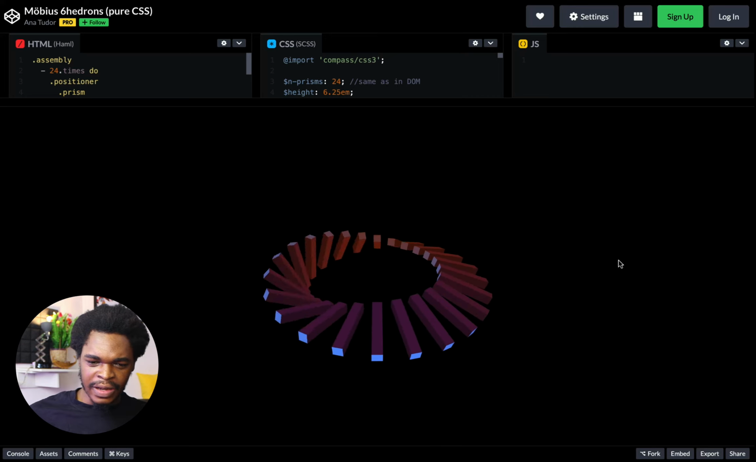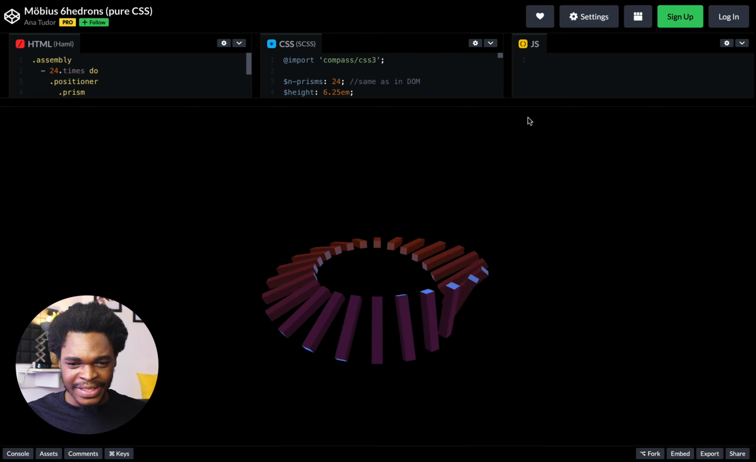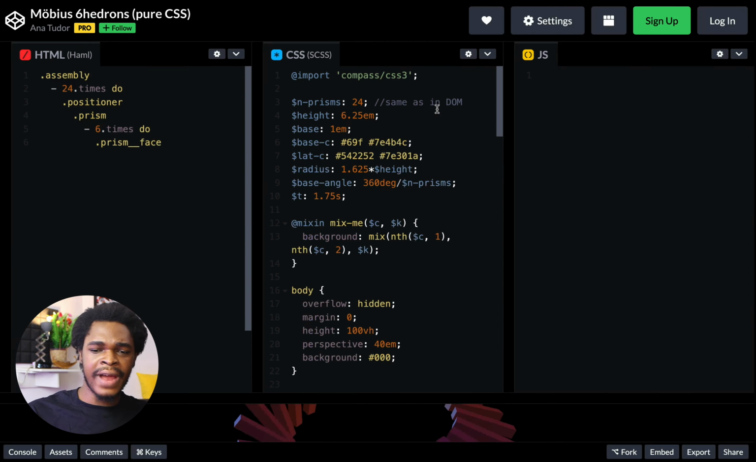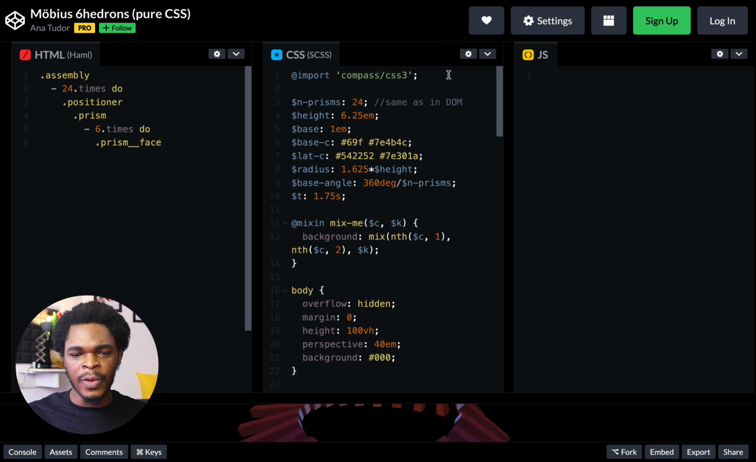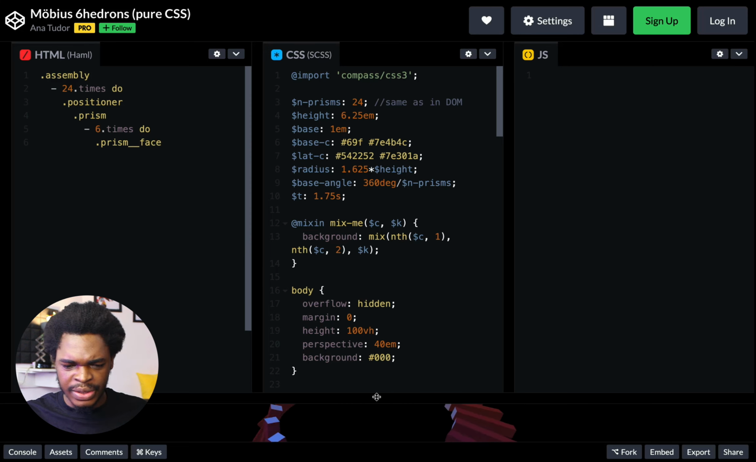And how was this done? How did this person even come up with this idea, let alone build this? And look at this right here. We have our only CSS project. One thing I can see right here on line 1 is there's an import for compass/css3. Is that a library that you used in building this?